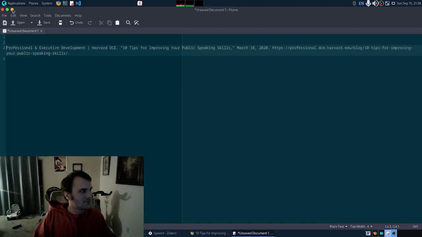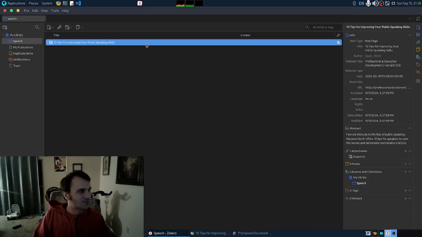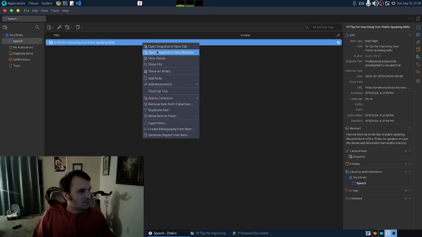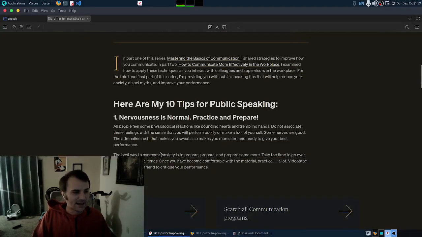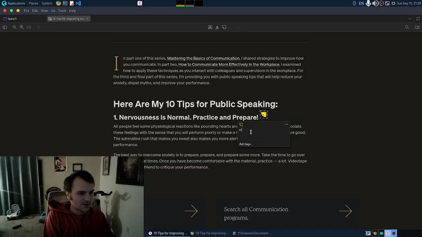Now, let's say we found something in this article that was really helpful and we want to actually use those words for word. So we can open this snapshot in a new tab. Now we have access to the actual website that we saved in our Zotero application. This is one of the benefits of using Zotero, because from here, one thing we can do is add a note. Say we like this: it's okay to be normal, to be nervous. Keep practicing. So here's a note we left on this.